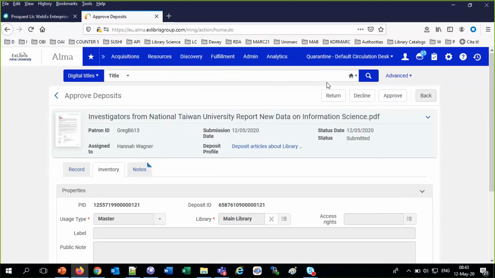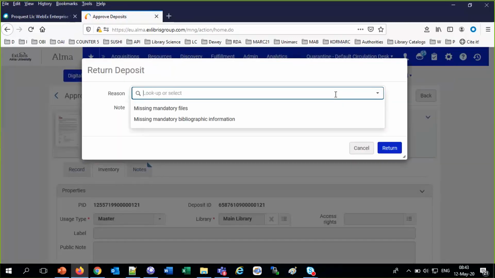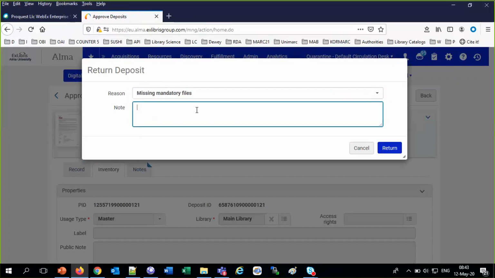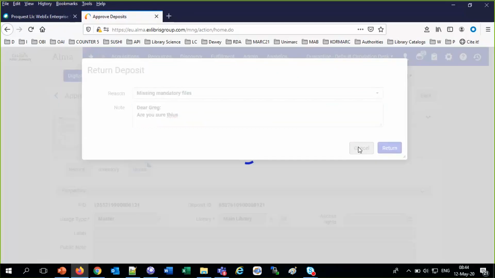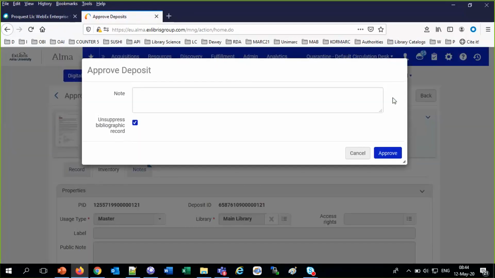Then I can also say return. I want to return this to the user. Missing mandatory files, missing mandatory bibliographic information. I'm going to say, dear Greg, are you sure this is the correct one? And then he can get back to me, all different kinds of things. Or I can just approve it. For our time, let's approve it.